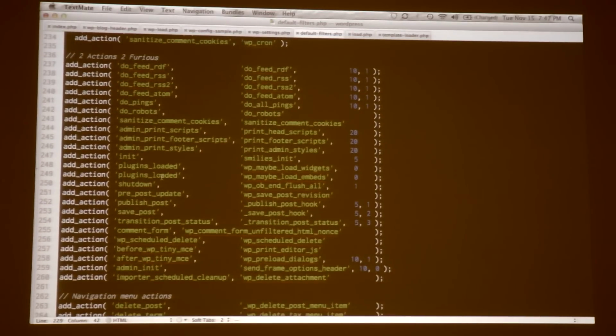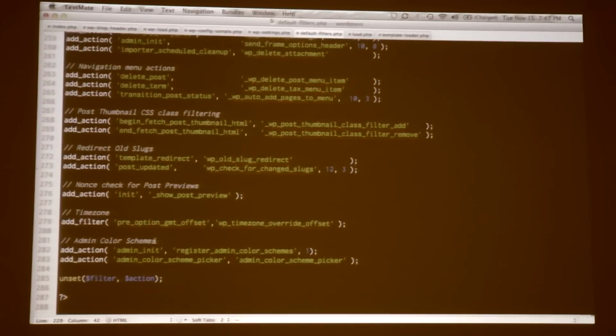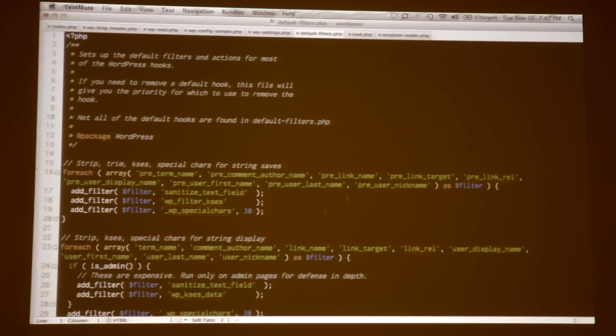Sanitize cookie comments, there's feed actions. Almost all of them are here. I don't know what they mean by most, but it looks like almost all of them.